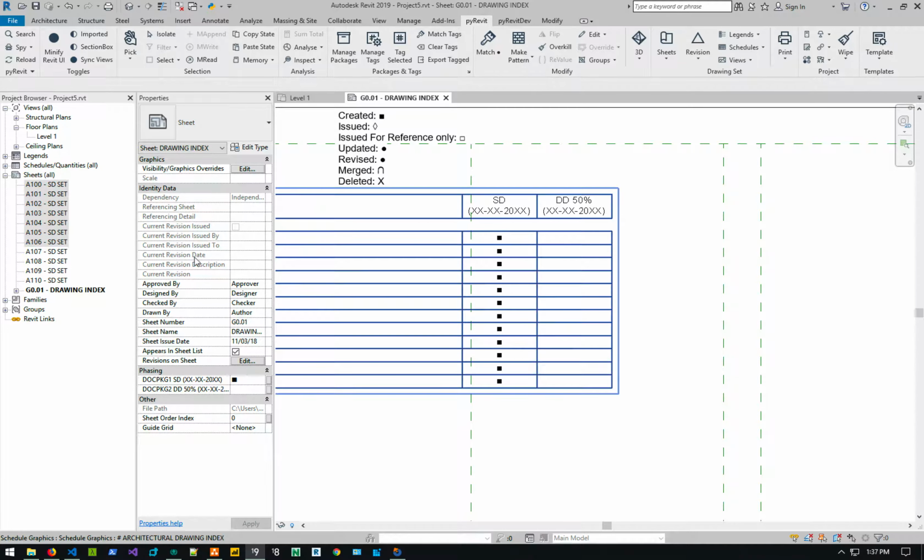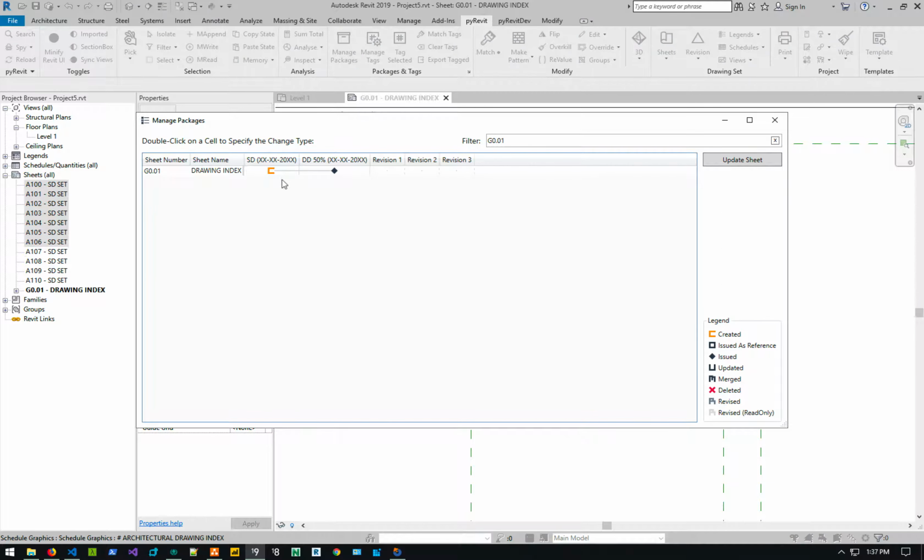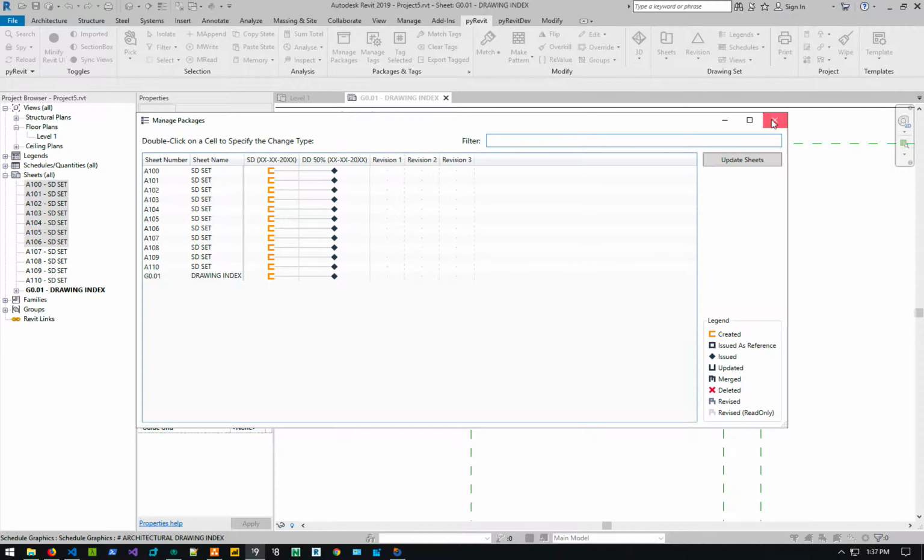Now, when I go and open the Manage Packages tool, it recognized that because it has values, it knows that we committed these sheets at the SD phase. And because it knows that every sheet must have a commit on the package, it automatically commits all these sheets as issued in the new package that's upcoming. Obviously, it doesn't write these values unless you say update sheets. But it basically shows you how this system works.